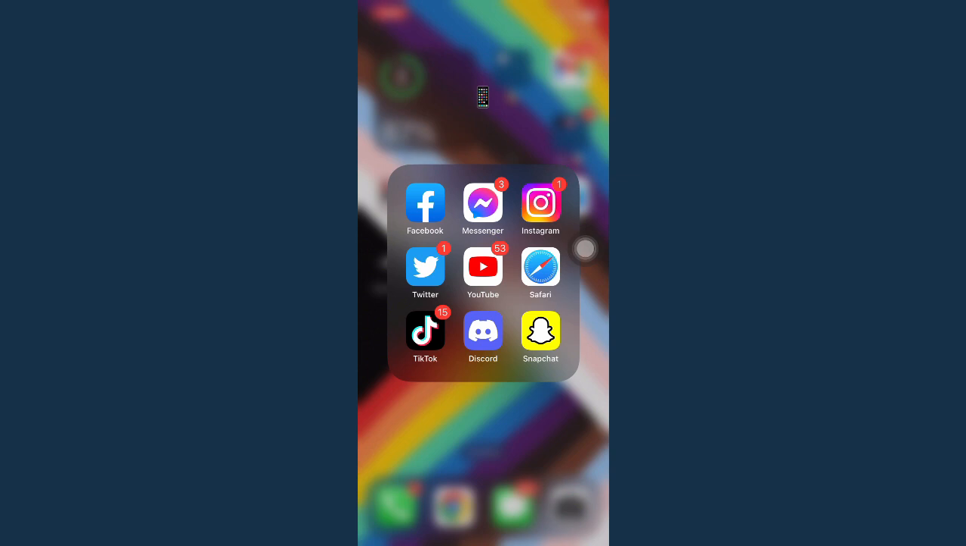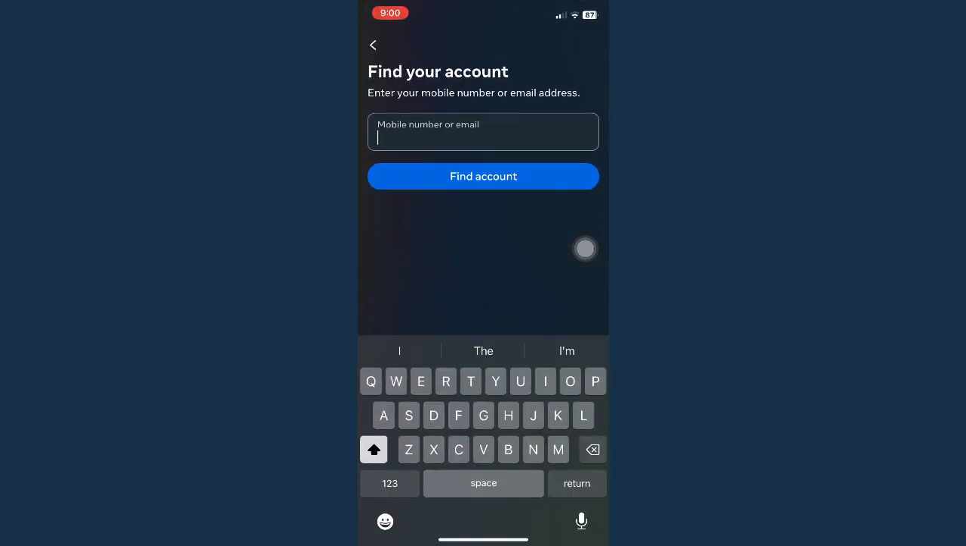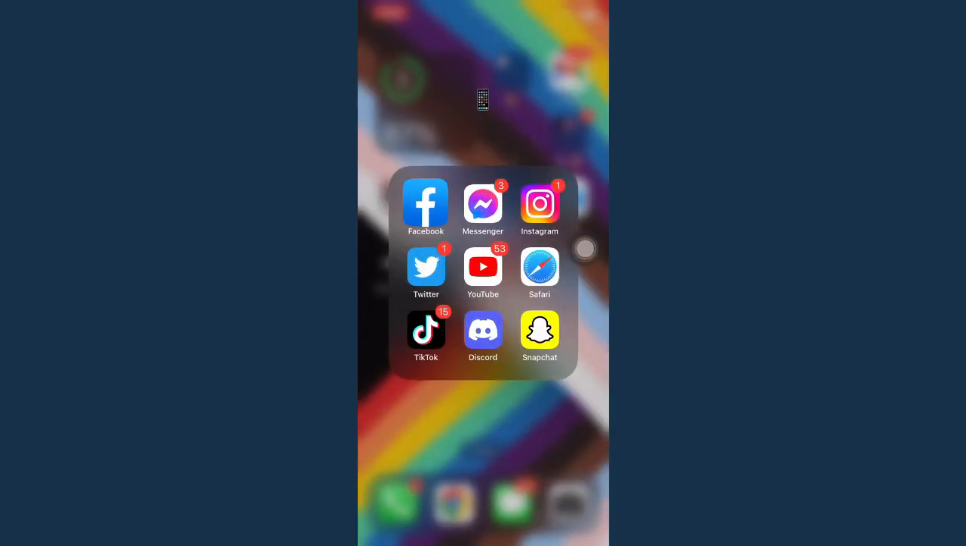So once you click on the link that they have provided, you may then type in the new password that you have, and then you may be able to unlock your Facebook profile. So that's it. That's how you can unlock locked Facebook profile.